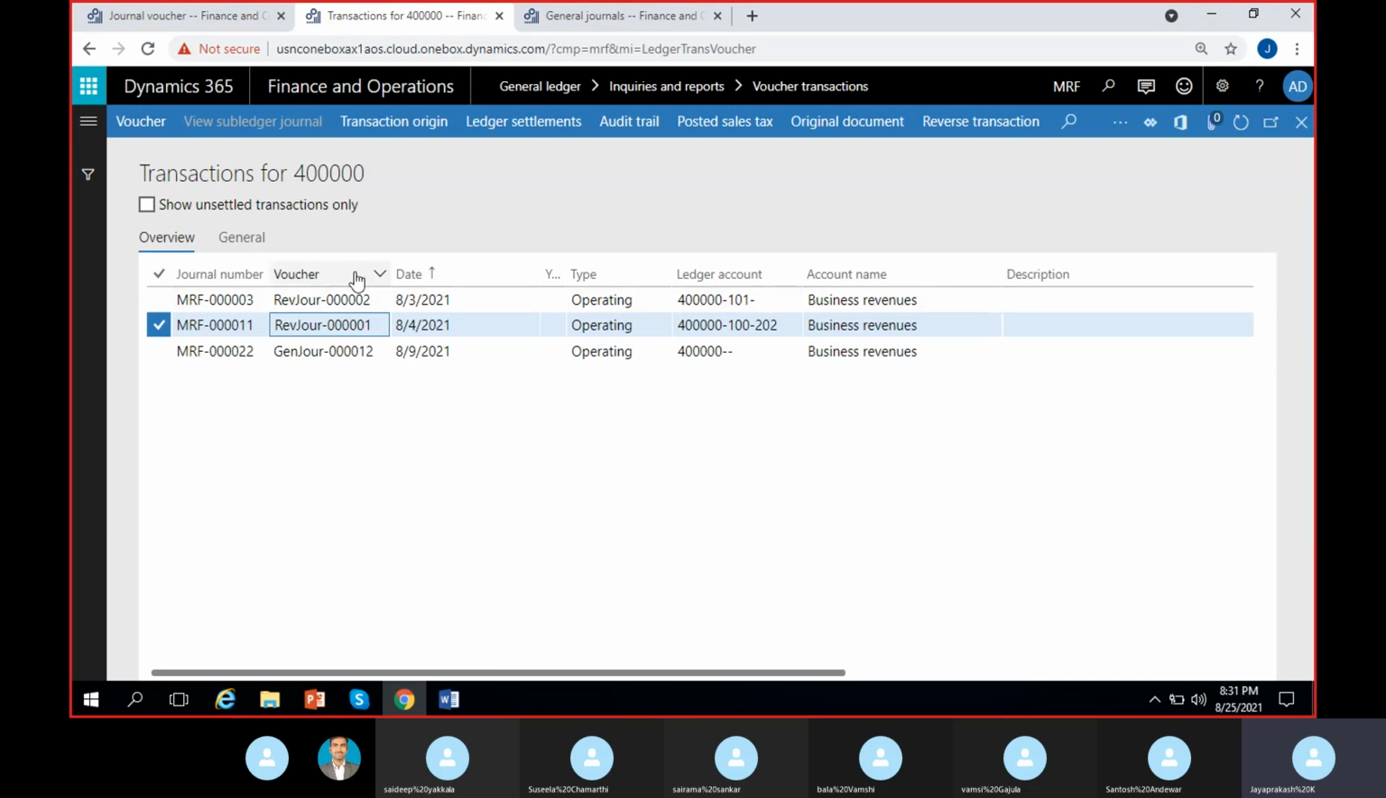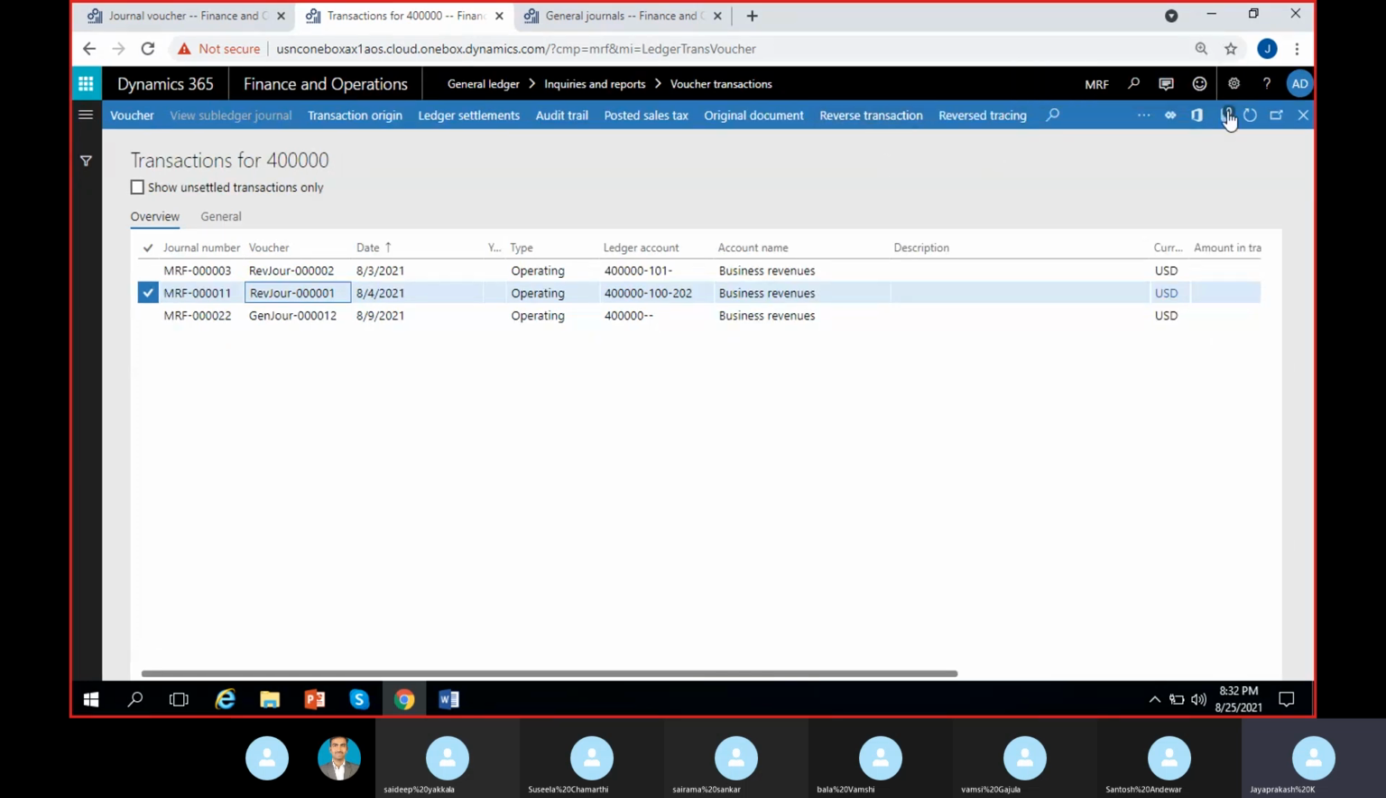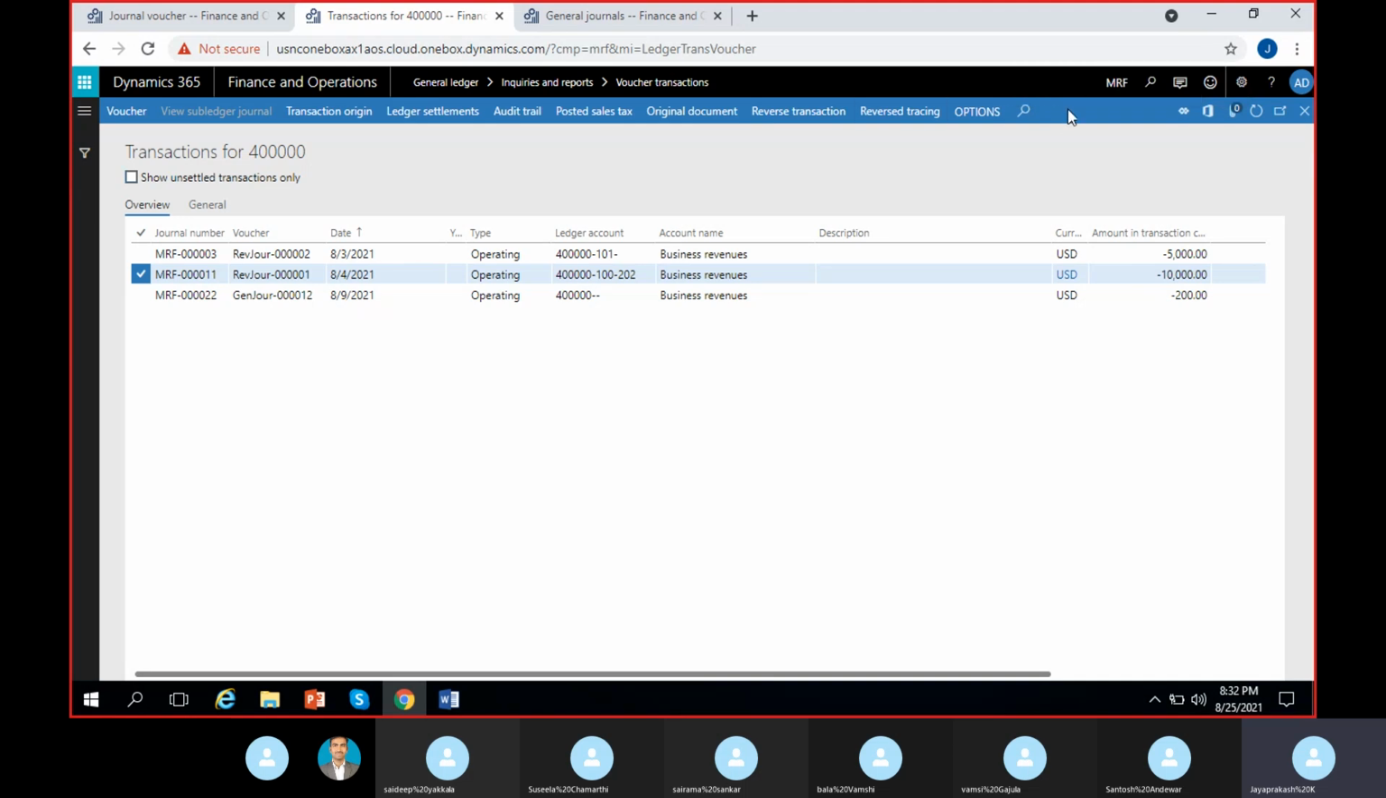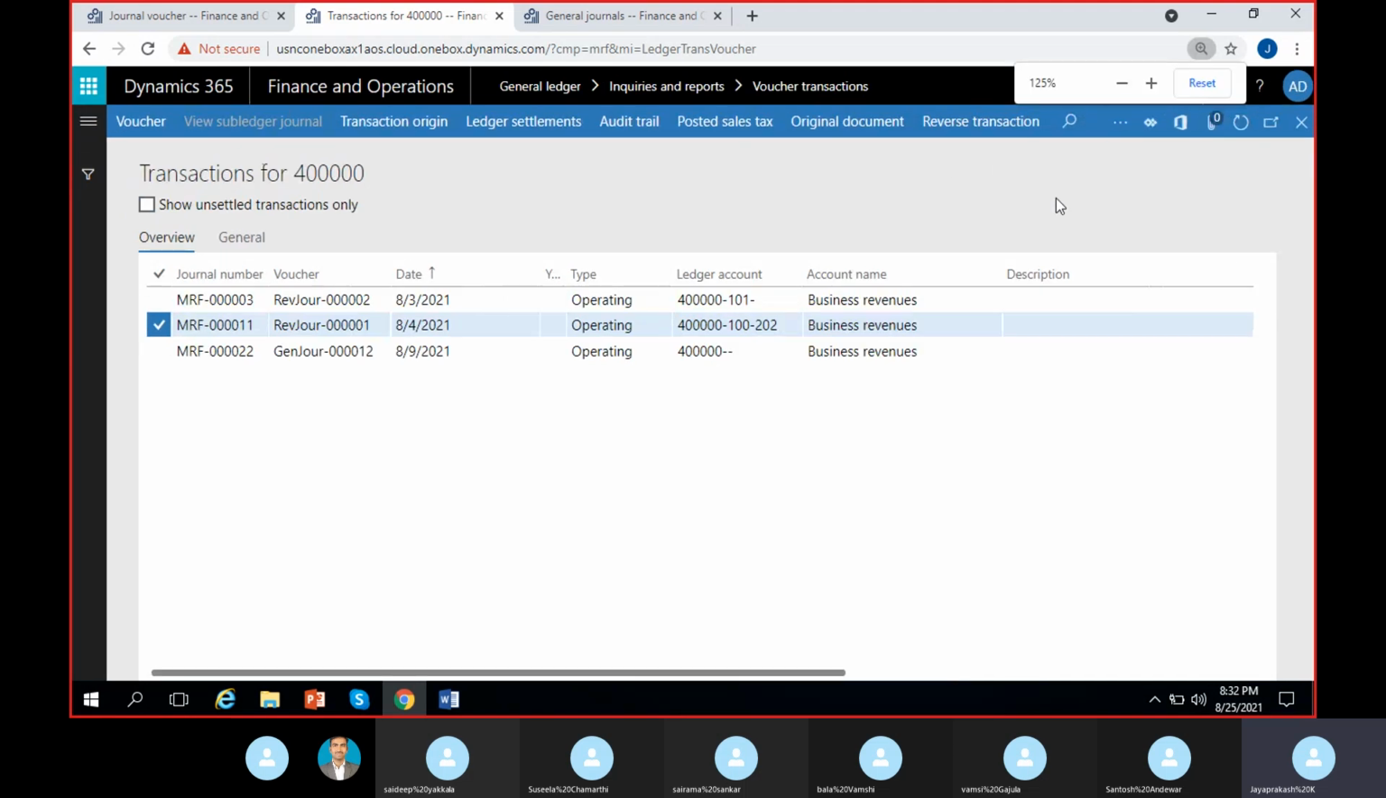If there are a lot of transactions, I can filter it by voucher number, same voucher number 001, revenue journal 0001. Once I select it, I can see the option here, reverse transaction. Yes, all of you are able to see, right? Option reverse transaction and reverse tracing is what we have. On these three dots actually we have. If I minimize it, I'll get all of them here. If I maximize it, I'll get all of them in the three dots here. In three dots, I'll have these two other options.